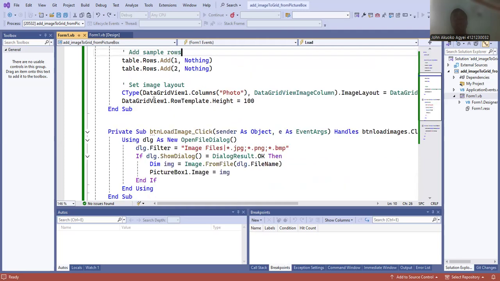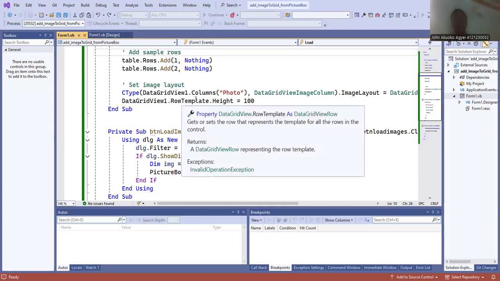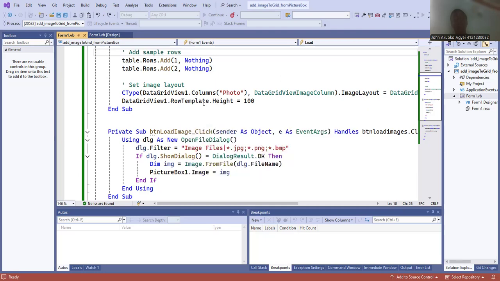So we move on to set up our layout. This block of code helps us to set up our layout, which is DataGridView1.RowTemplate.Height is equal to 100. The height of the row should be 100, so that the images can fit well into the rows.